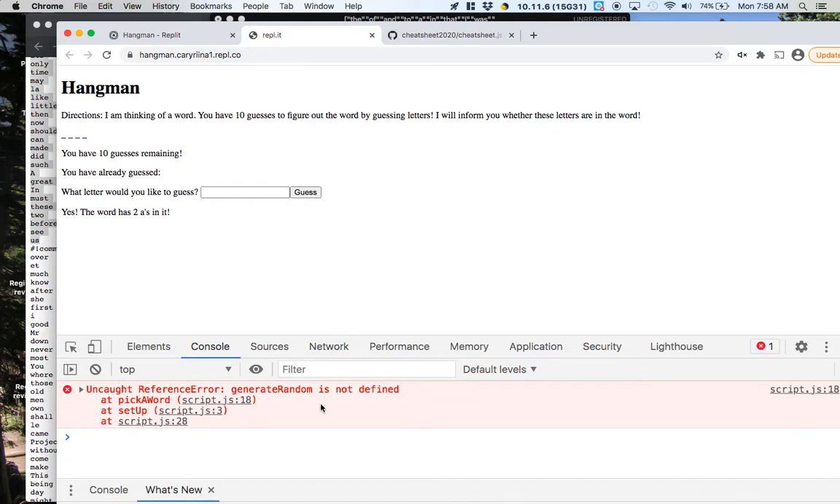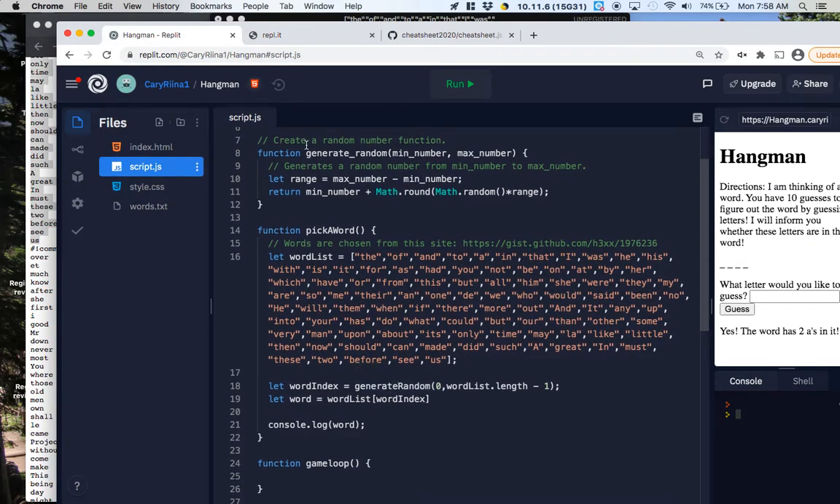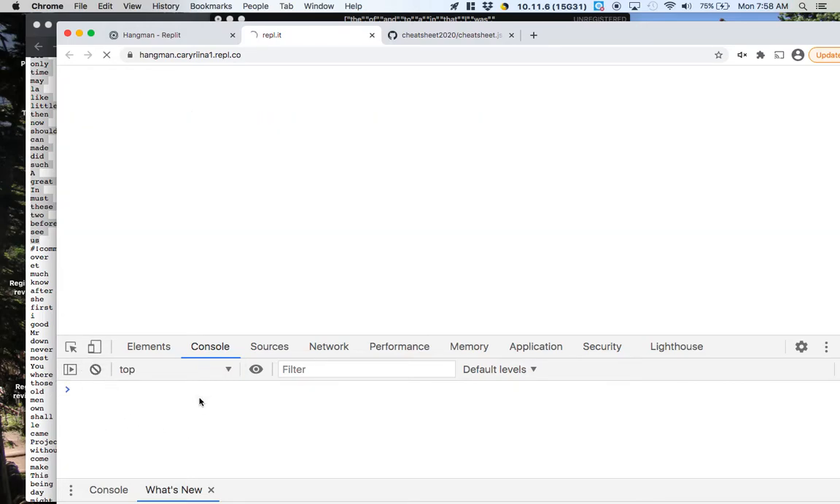Generate random is not defined. I misused it. The name generate random is actually not camel case. It's with the underscore for the space. So I should have it the same here. All right, so it picked at that time. It picked time this time. It picked has. It picked said. Cool.